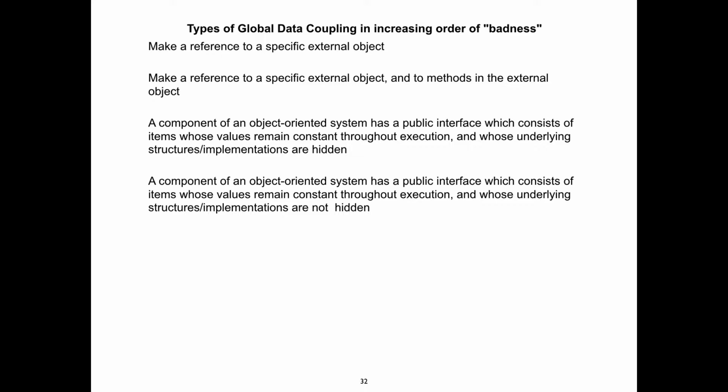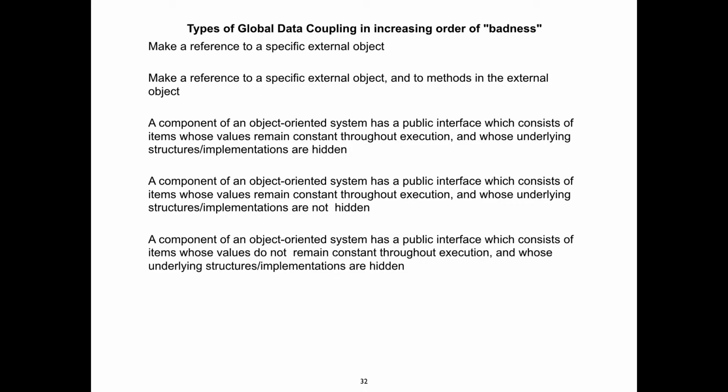Now, it remains constant, but we're exposing the structure, which makes it more coupled, because if we ever change that structure, then we have to go find all the places that use it. With modern IDEs, it's not too hard to find all those places, except, of course, if you've got thousands of files, you have to make sure all the files are loaded in your IDE, otherwise you won't find them. And then now the data does change and we can access the structure.